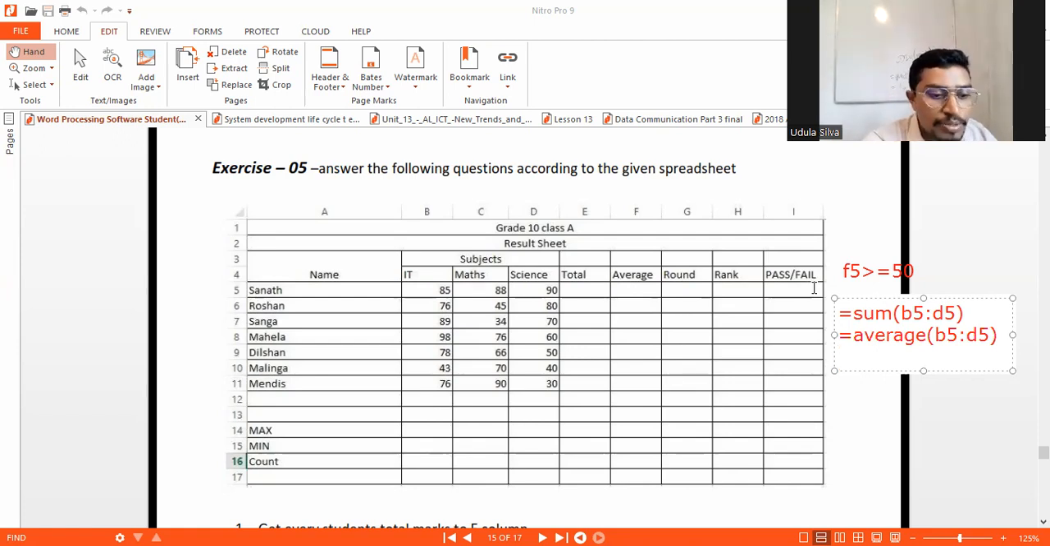Right. Next, round. How do you round up this value? So equal ROUND. We round up the average, right? Where is the average value? In the F5. F5 comma 2 decimal places. If you want 1 decimal place then 1, and if you don't want any decimal places, 0, right?